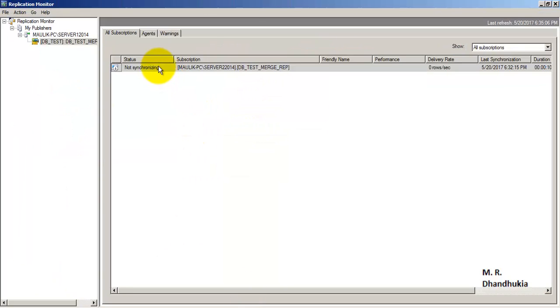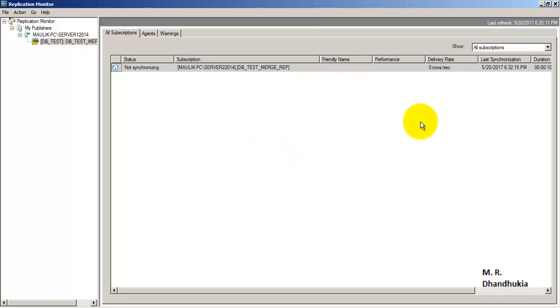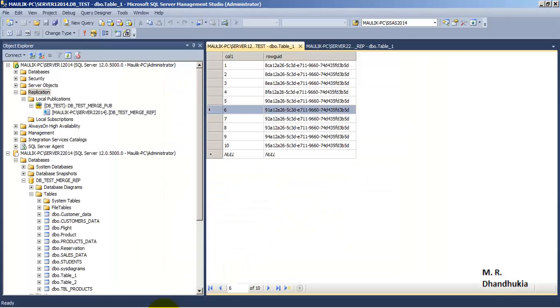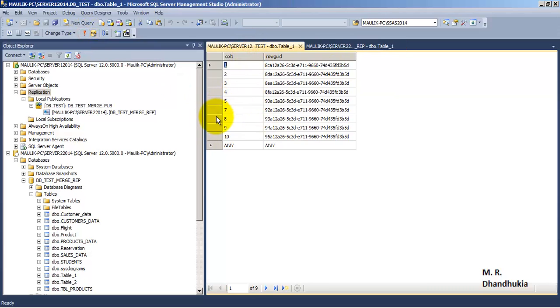So what we can do is just initiate synchronizing, we can just start synchronizing. Okay, so just observe over here and it has changed. Now as this synchronization has completed at 6:35, go over here. Now if you refresh this data, this row will be deleted. So just refresh and this row is gone, which means this deletion that occurred on server 2 has now come to server 1.